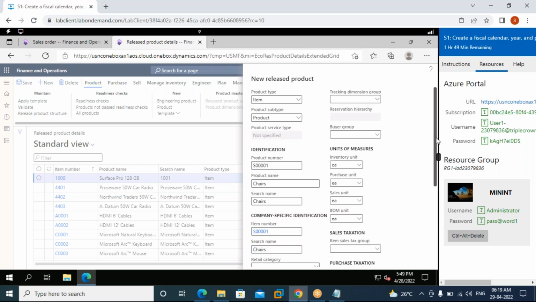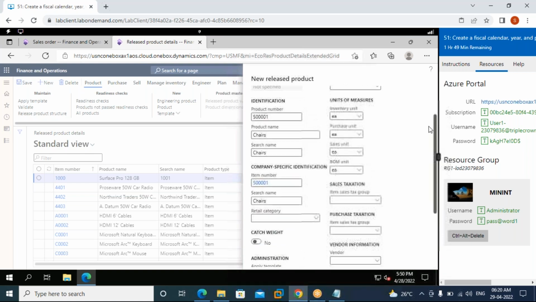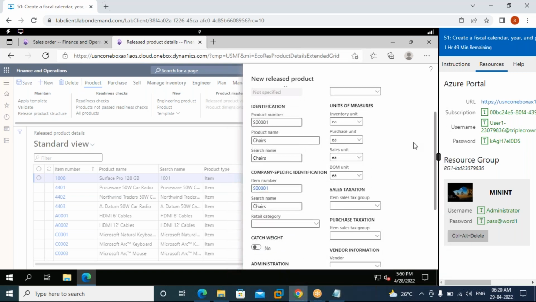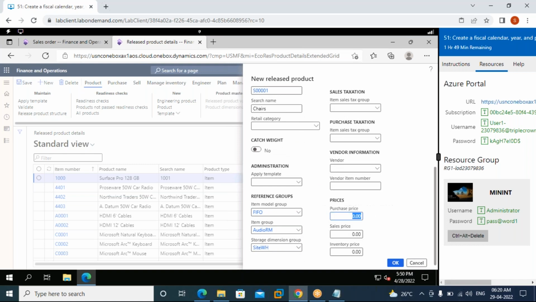Next, tracking dimension group. I'm mapping none. Here, purchase unit, inventory unit, sales unit are all each. And purchase price, sales price, cost price are there. Suppose I'm entering purchase price $50, sales price $80, and inventory price also 50. Your wish, you can enter whatever way you want. Click OK.